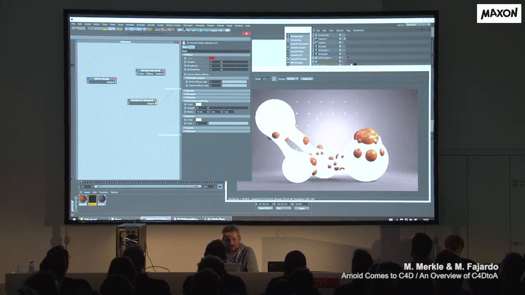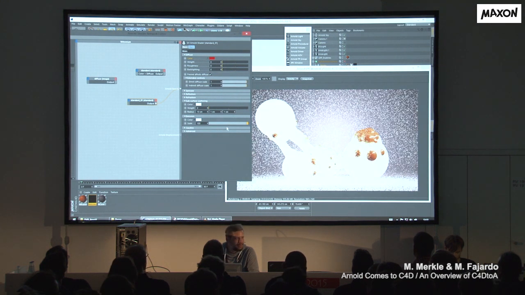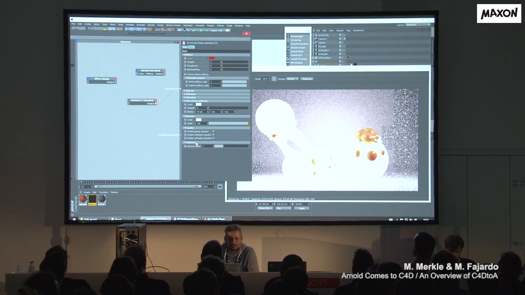If I go up here, I have a white shaded object, and I see no light in the scene because the lights are so strong, but I can go very, very high with these values, and then the object is emitting a lot of light into the scene. So very straightforward, and then we have caustics and some advanced effects.